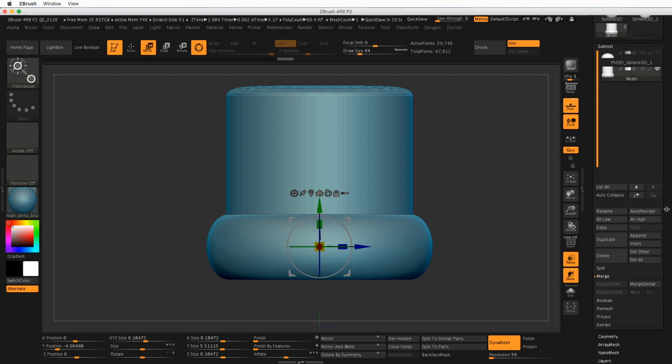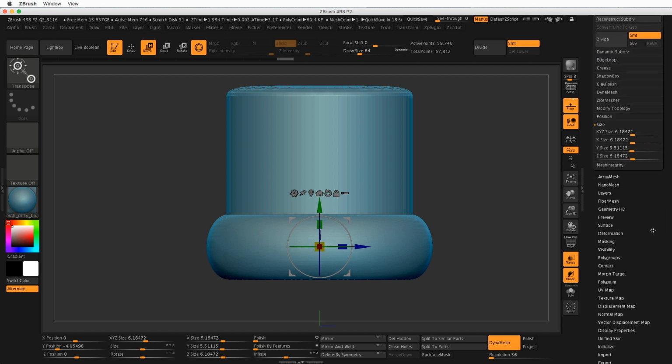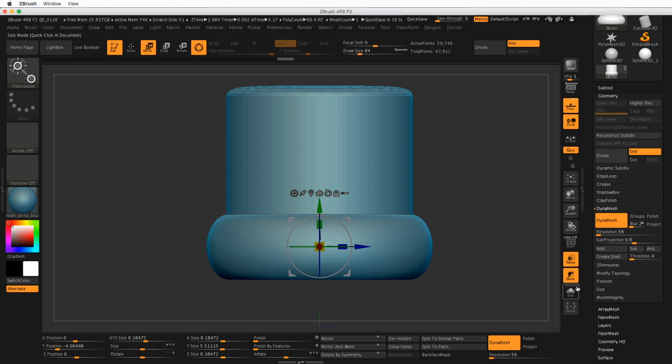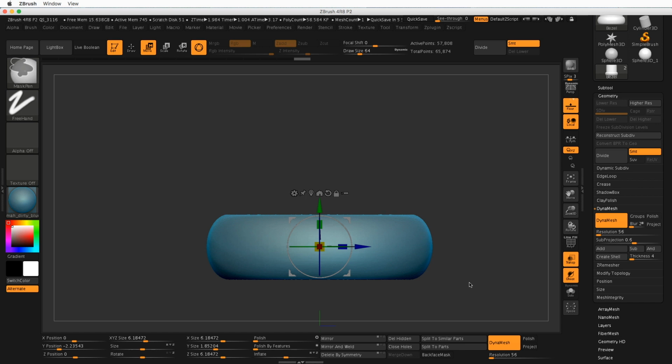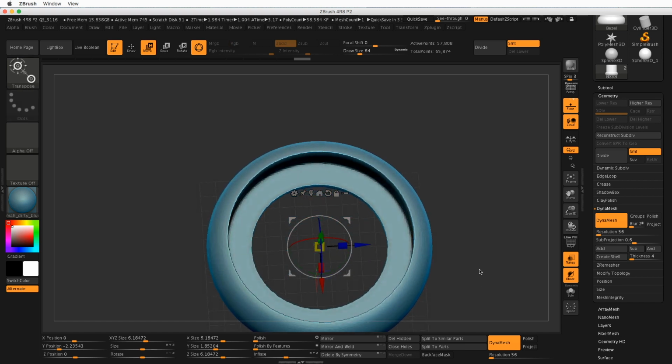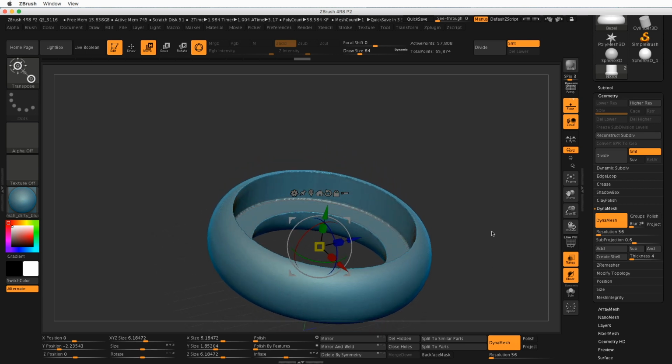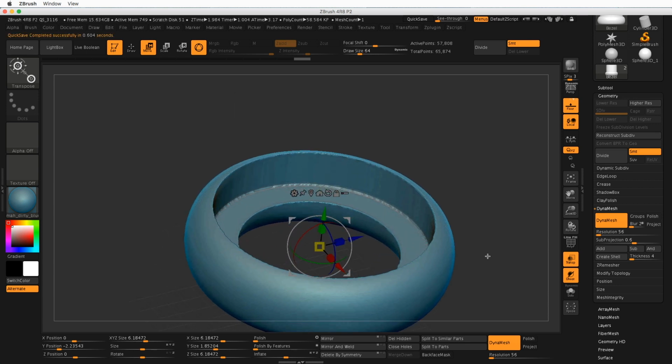You can either do that by going to the Geometry palette, going to the DynaMesh subpalette and clicking DynaMesh twice. Or you can hold down Command on a Mac, Control on a PC, and just draw a box on the background. When you do that, it forces ZBrush to do a remesh, and our resulting piece is our bezel. A couple things we'll notice.